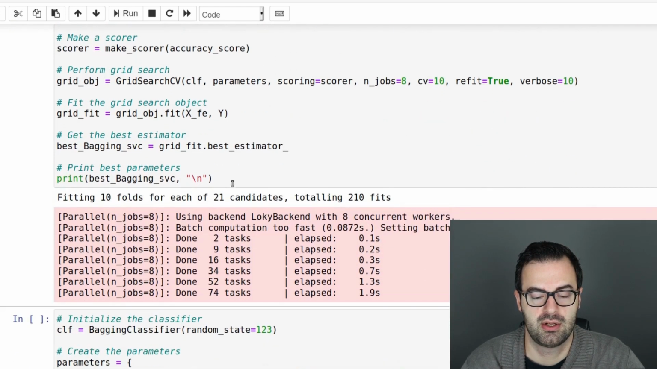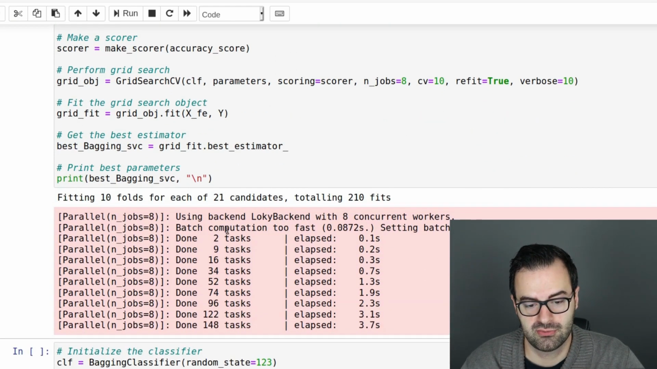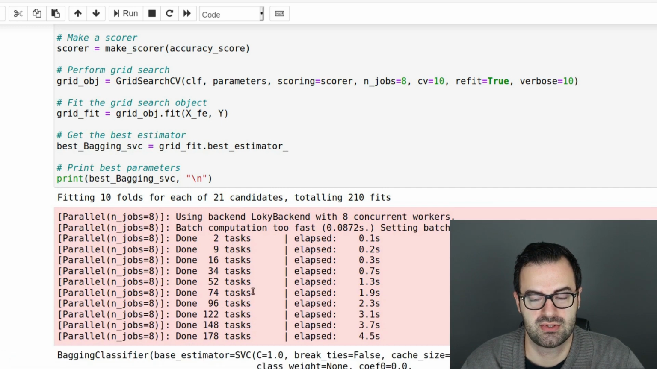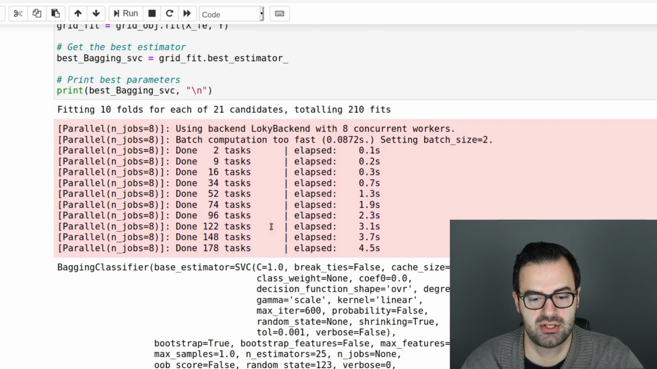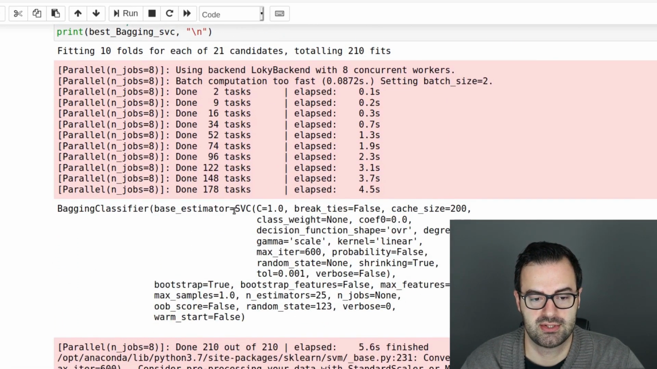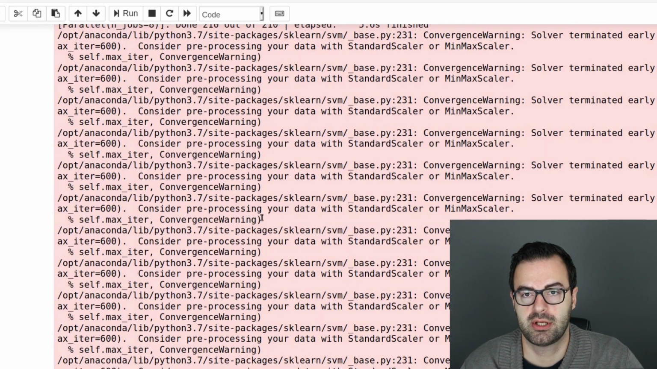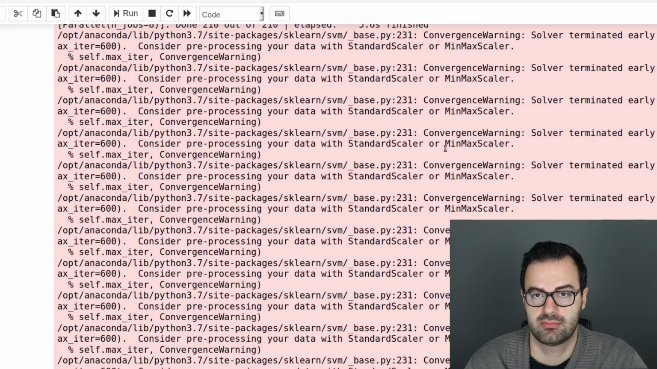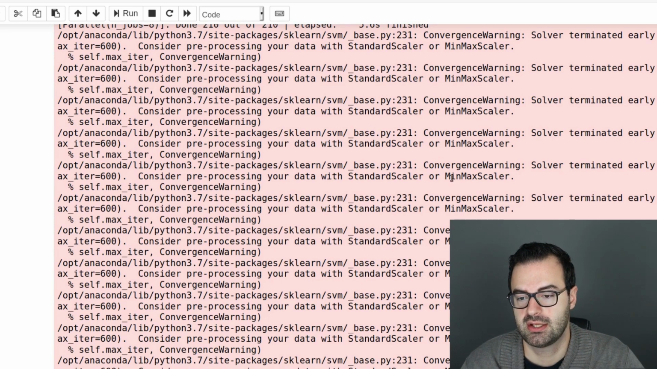This is also going to be quite fast, but not too fast, because it's using multiple estimators for this prediction. But as you can see, it's done. If you get this warning, don't worry. The warning is pretty much straightforward to understand. It says convergence warning, solver terminated early.